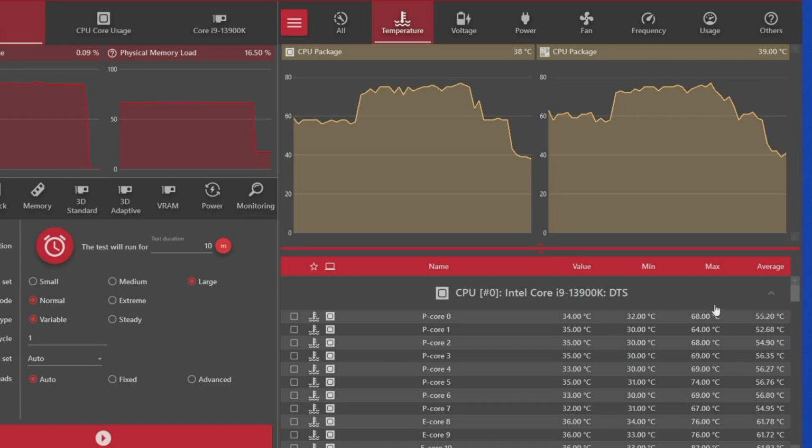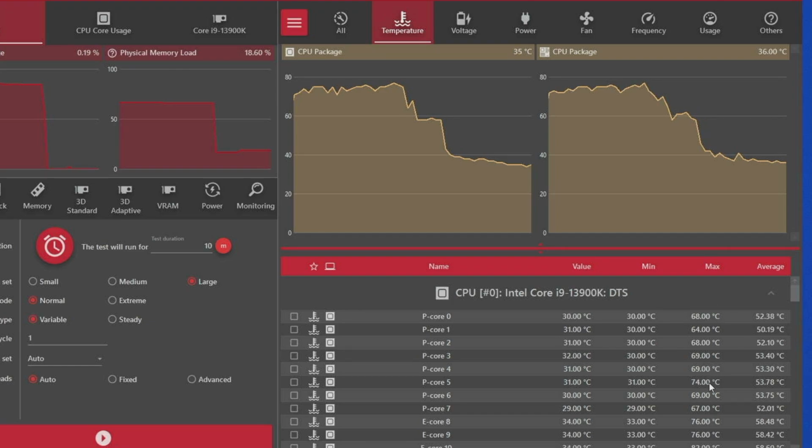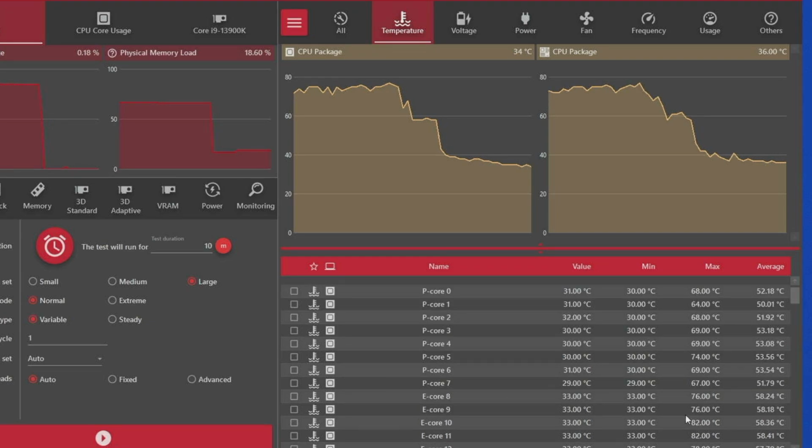Let's go ahead and see what the max temperatures were across the cores. So the P cores actually run pretty cool. If we take a look at those, the max we got was 74, but most of those were actually under 70C. And remember, this is a 13900K on a $15 cooler, running at 5.5 gigahertz. Yes, that's stock, but that's still very, very fast. One P core hit 74, and all the rest are under 70. That's nuts.